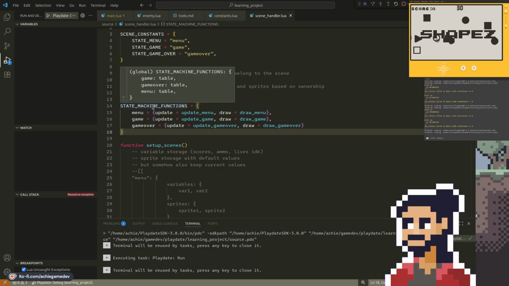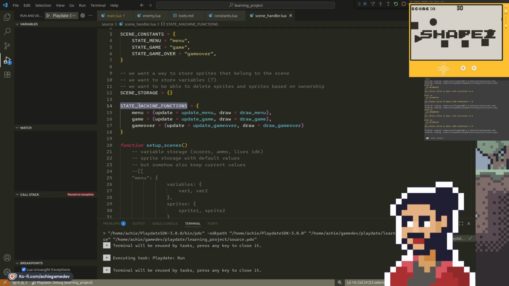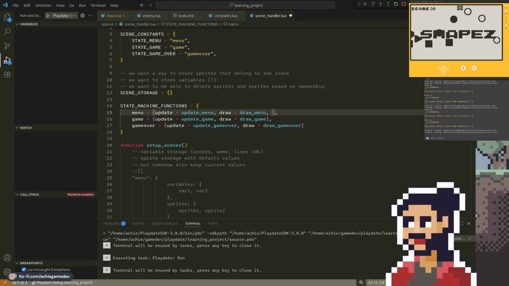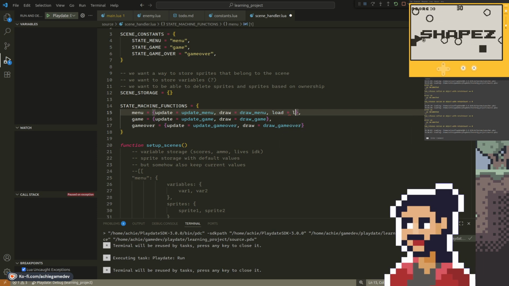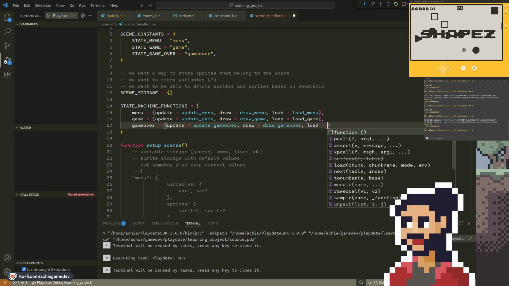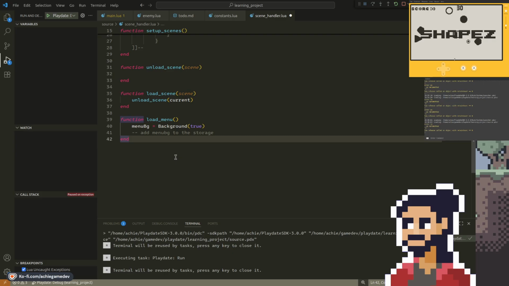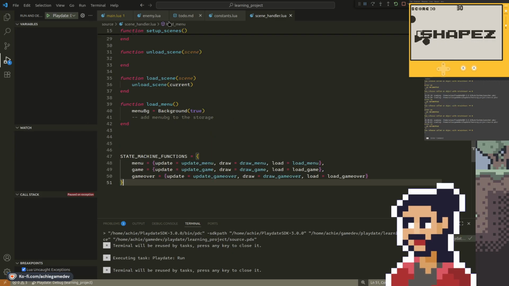So this should probably not be state machine, but like scene. I guess it can stay state machine. But for here we would need to set up load equals load menu. Load equals load game. And down here, load equals load game over. What I need to do is move this down because Playdate is sensible like that. It really wants everything declared above.